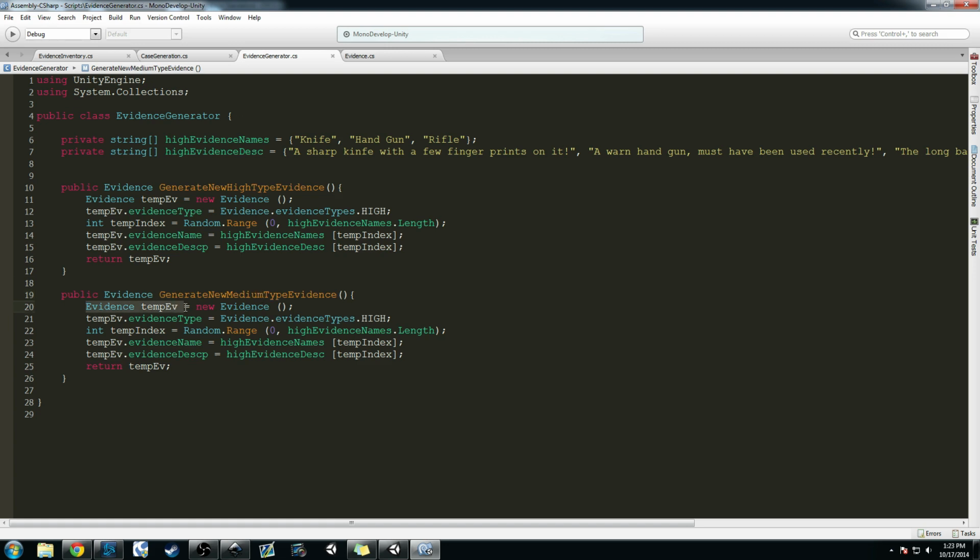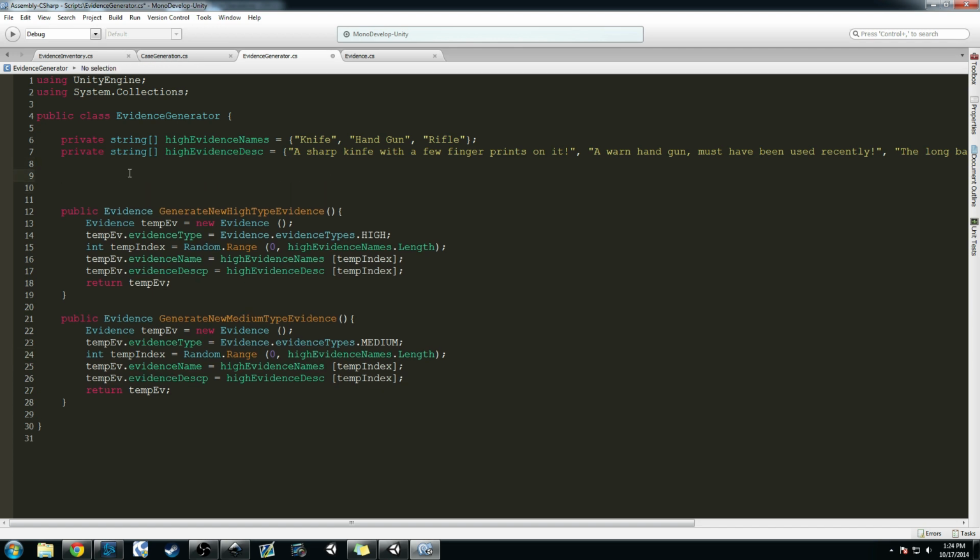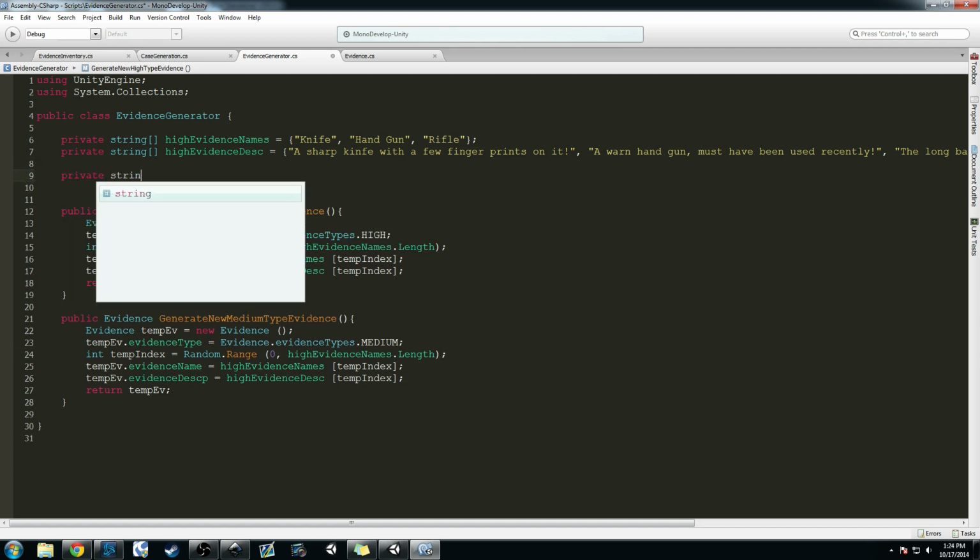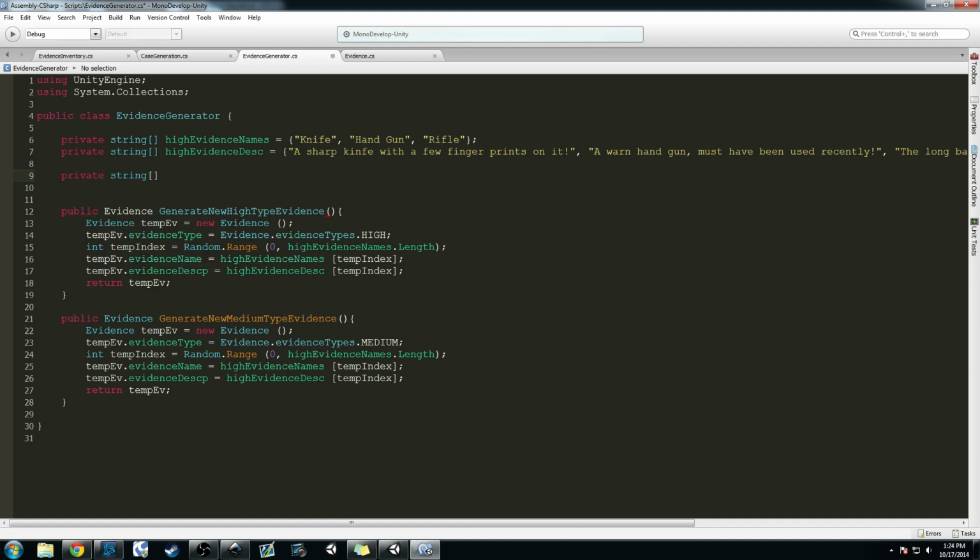And we can go ahead and keep the same temp because it's just going to restart it all. In this case, the evidence type is going to be medium. And we'll go ahead and keep all this the same. But now what we need to do is we're going to be changing high evidence name and description to our new medium one. So what we want to do is do private string array. We'll do medium evidence names. It's going to be equal to some things that we'll talk about in just a second.